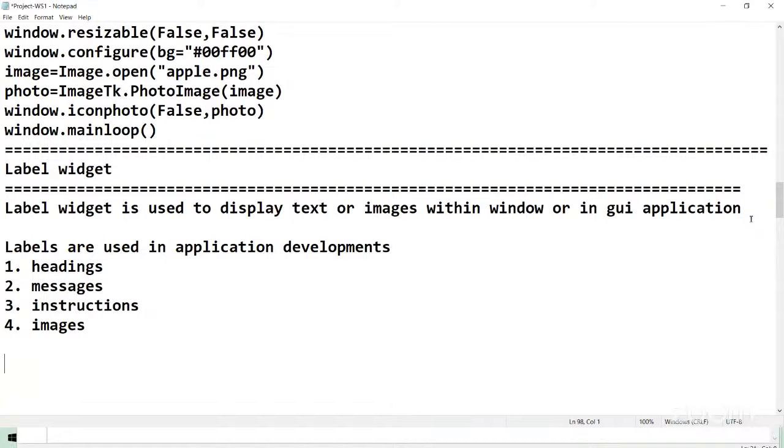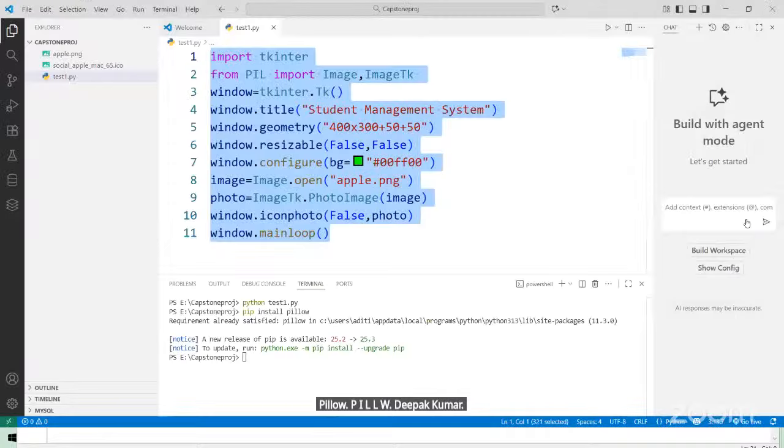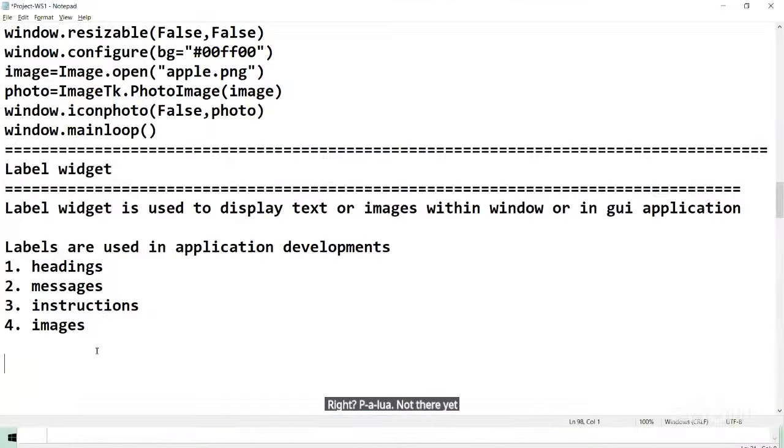Pillow. Deepak Kumar, you have to install Pillow, not Pillo. You have to install Pillow. The PIL module will be there in Pillow, right?